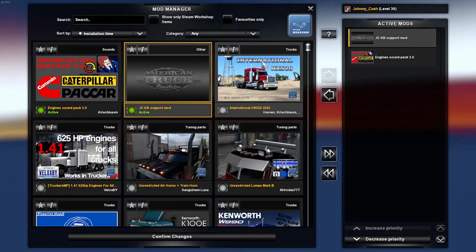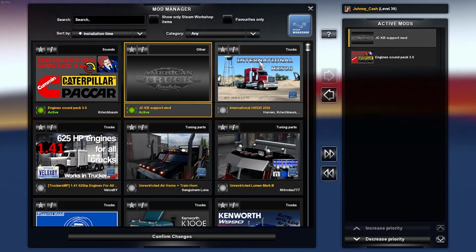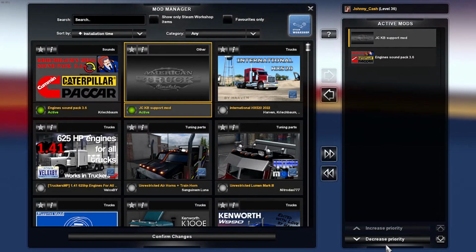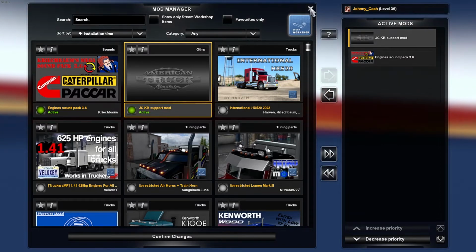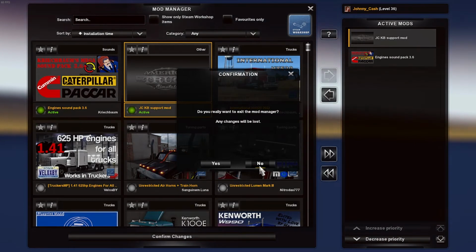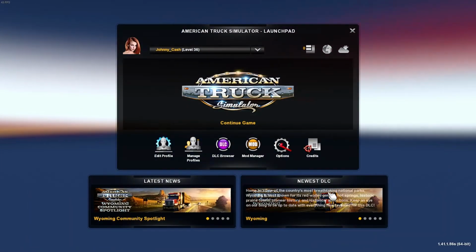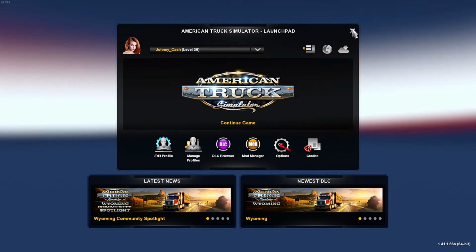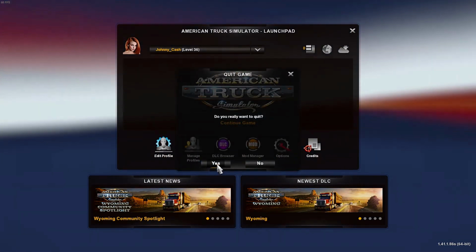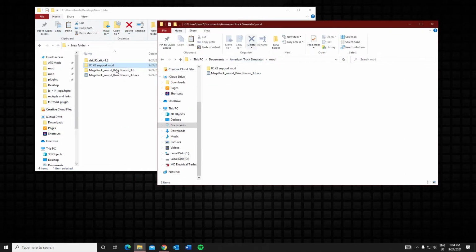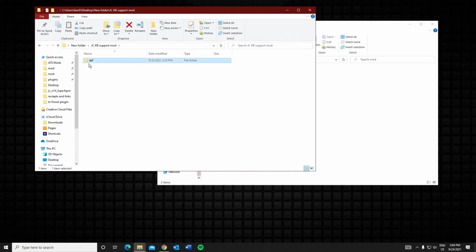Right, we need to find the internal name of this. Right, so let's go and have a look at that. So I'm going to close this down. Okay, no truck driving right now. Okay, so that's how you do it. The key points to it is the def files. It's all in the def files.